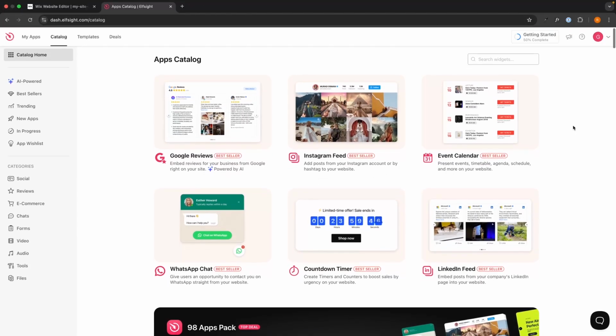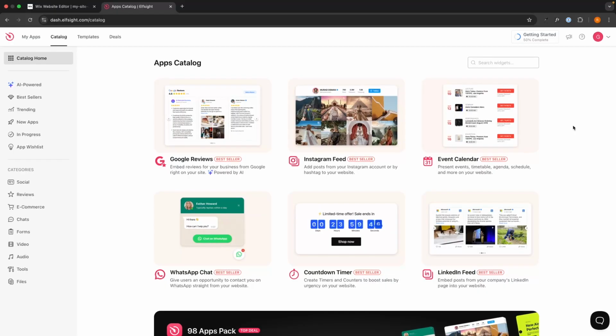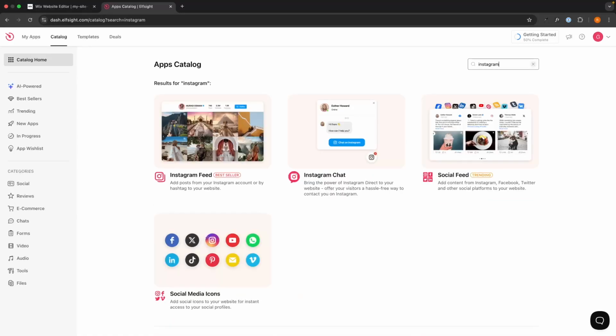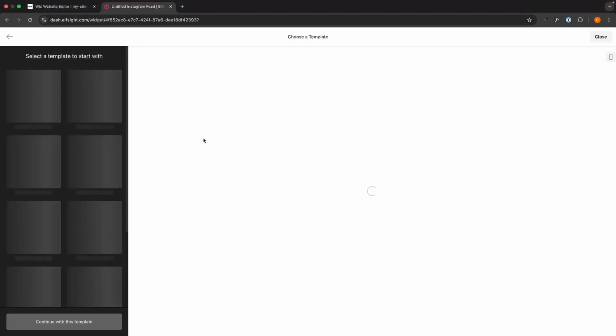Okay, so once we are signed up to Elfsight and we have an Elfsight account, you should see it right at the top as soon as you load in. The Instagram feed is going to appear right here. If for some reason you don't see the Instagram feed, then don't worry, because we can just go to search widgets and type in Instagram. And right here, the Instagram feed is going to appear. So go ahead and click into the Instagram feed widget.